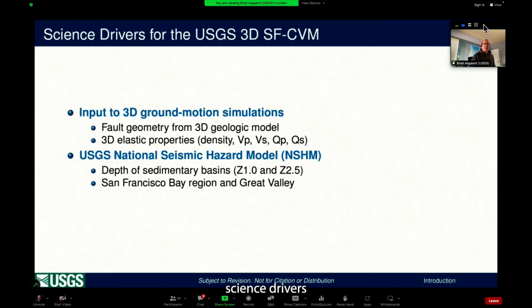The primary science driver for the development of the 3D seismic velocity model was input to 3D ground motion simulations. This also includes the fault geometry from the 3D geologic model, and we have 3D elastic properties in the form of density, P wave speed, S wave speed, and attenuation parameters for the P wave and S wave as well.